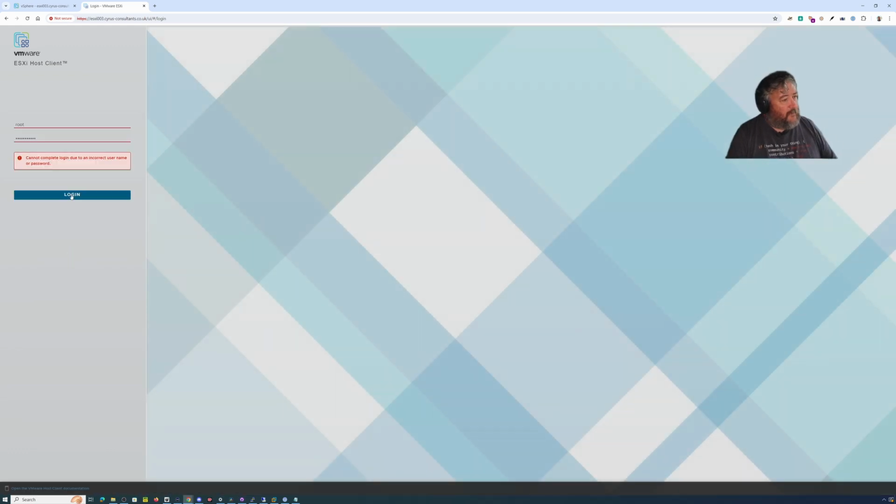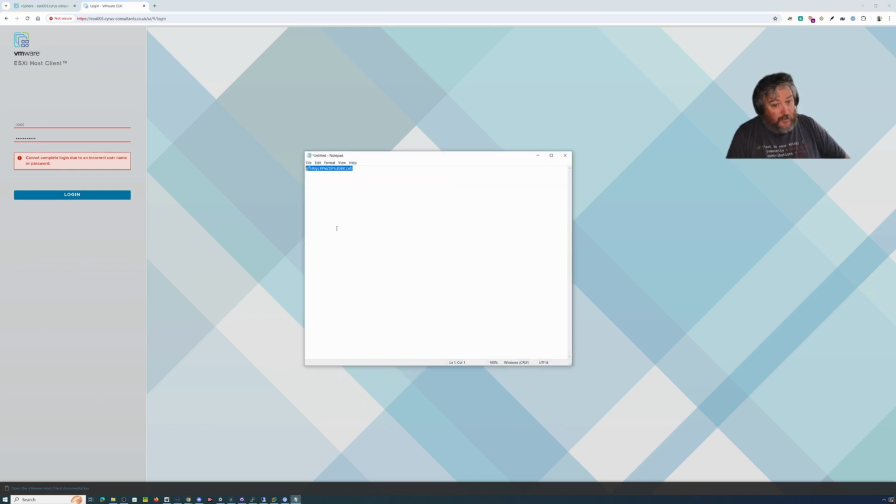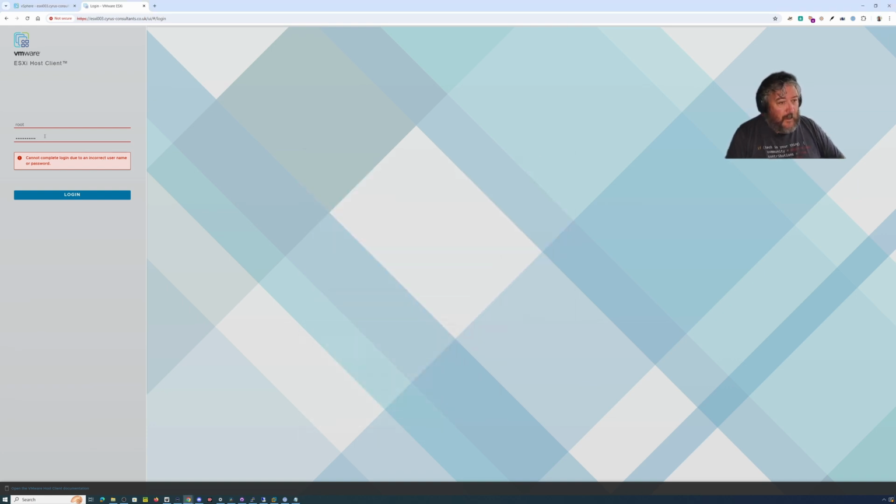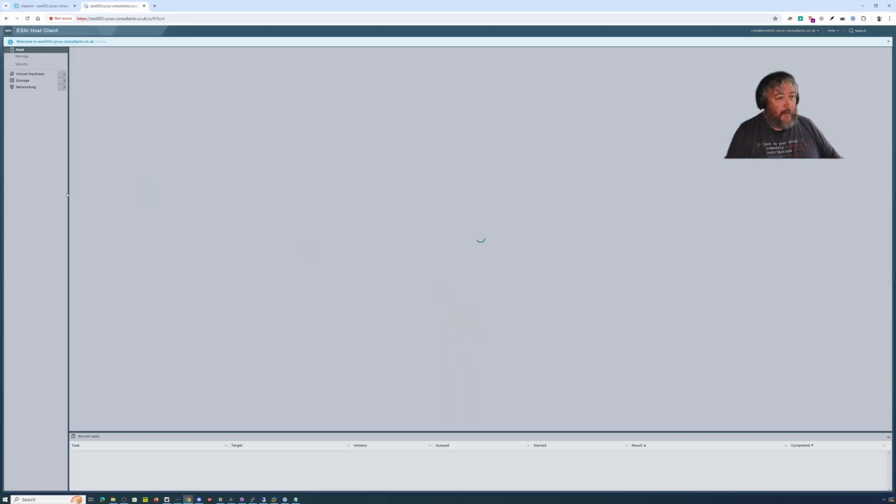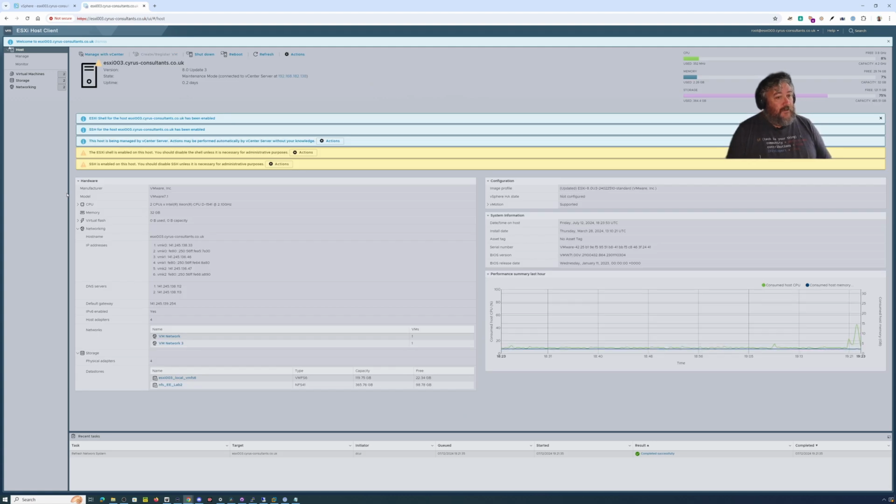And that's telling me that it cannot log in due to incorrect username or password. So if I come down here to my trusty notepad and grab that password that I generated earlier, which is in our host profile, and I paste that there now, and I click login, there we go. Simples.